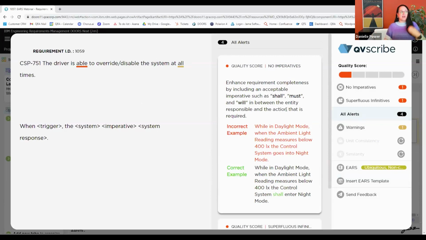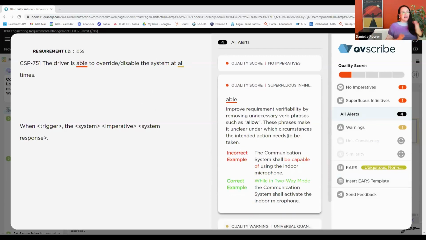So we need to have a shall or a will in here. The other thing, again, I think, falling into the same vein of not having the imperative here and not writing it from the perspective of the system, we have a superfluous infinitive, so the word able. So we want to improve requirement verifiability by removing unnecessary verb phrases.